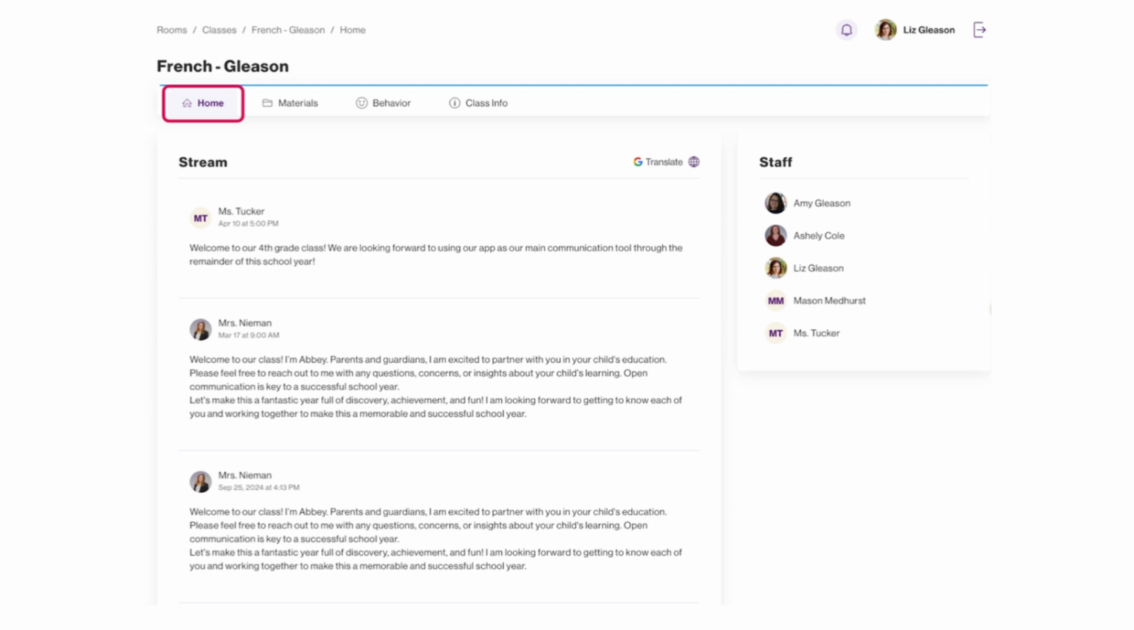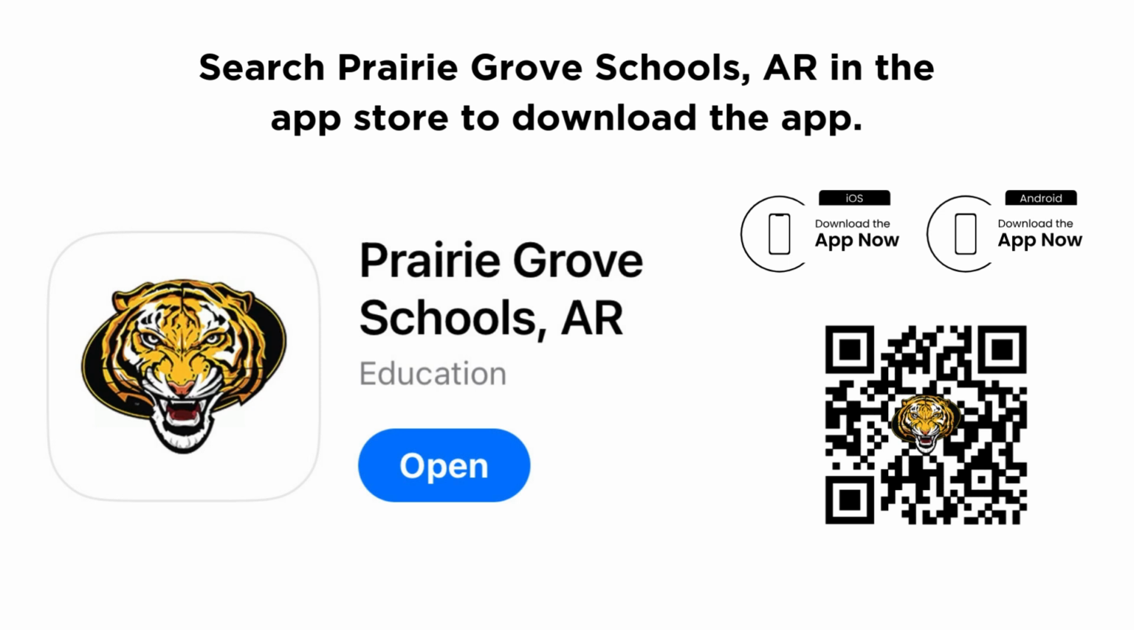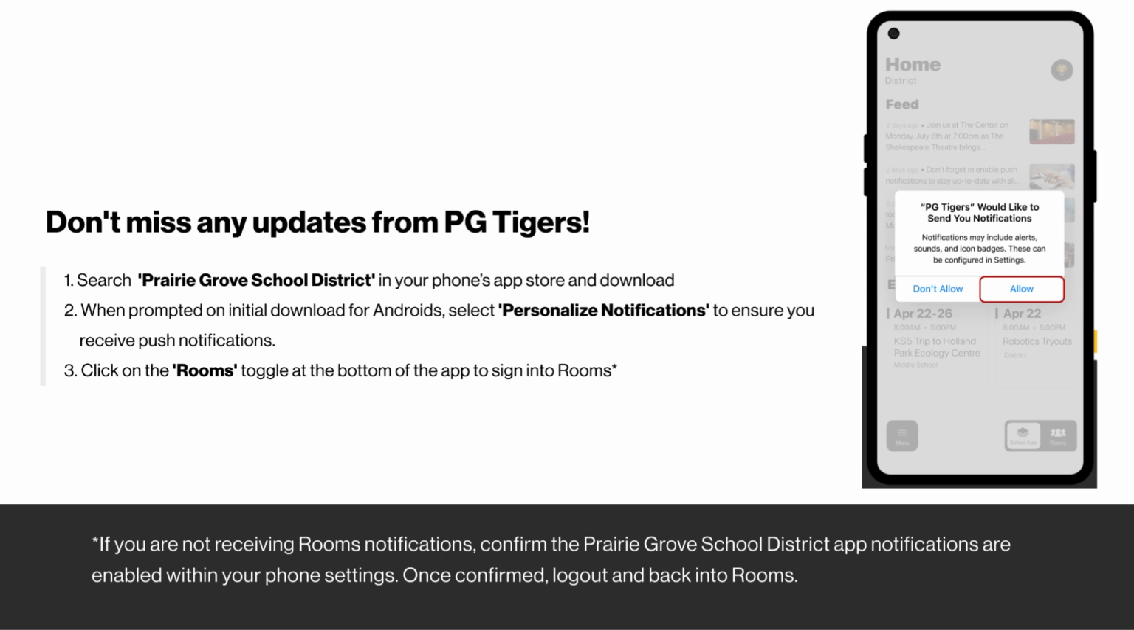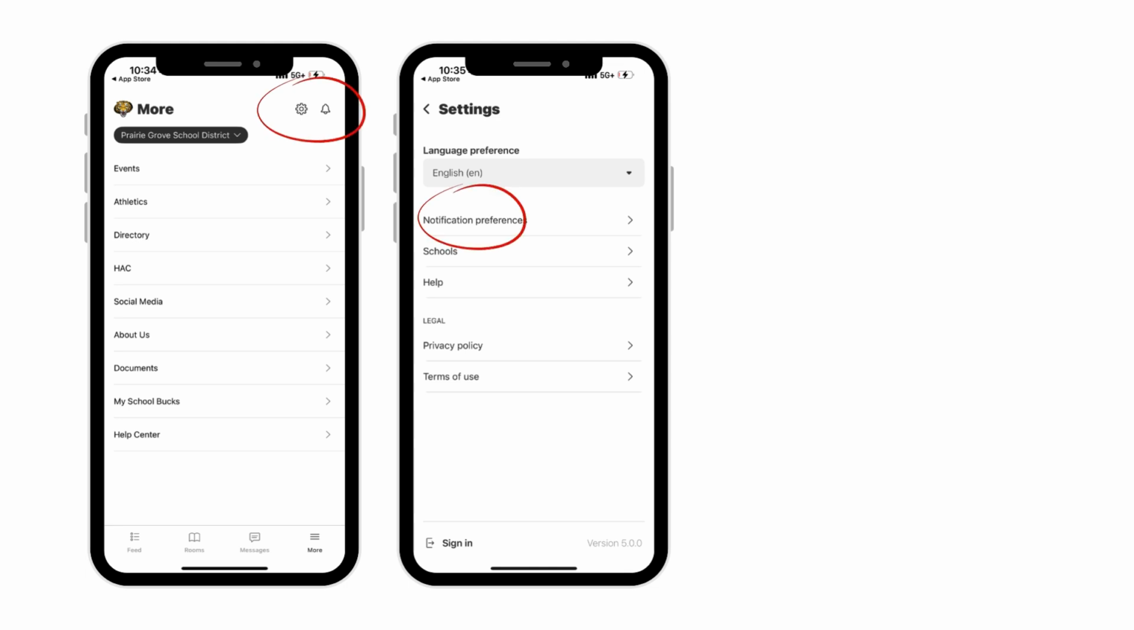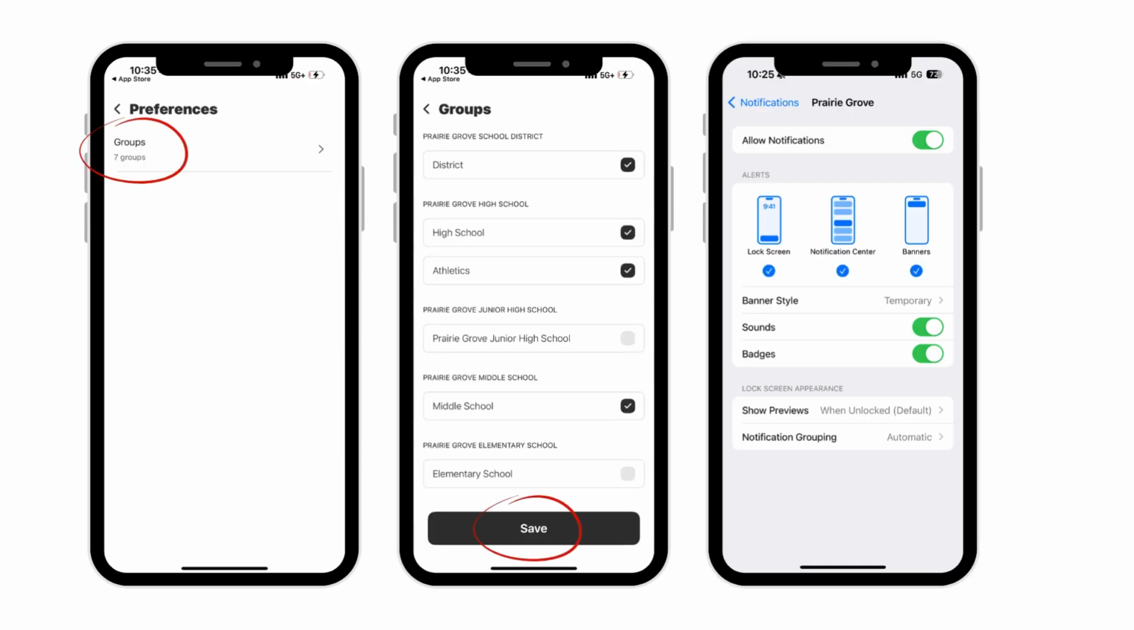Also, outside of school, you can download the Prairie Grove Schools app. So you would just look up Prairie Grove Schools Arkansas on your phone and download the app. And when you first download it, you want to allow notifications, but you can always turn those back on at a later time. You can go into the More at the bottom, Settings, Notification Preferences, and then make sure you have them turned on. So you could go to groups, so you can make sure you have high school, athletics, whichever building turned on, but it'd also be useful to have district turned on as well.